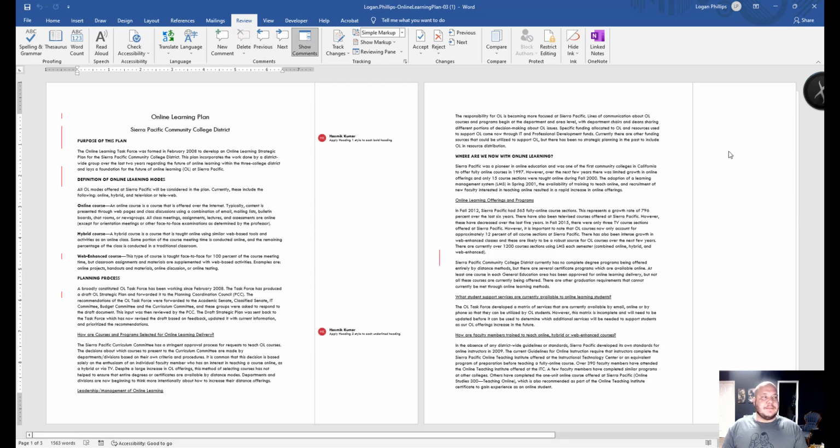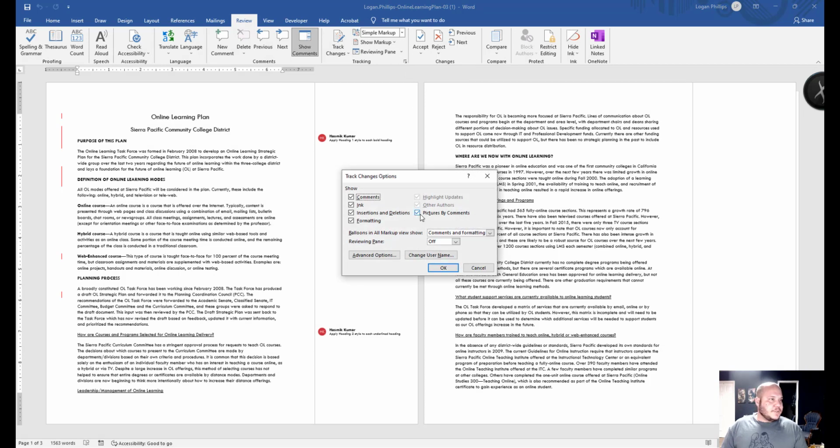So let's go to Review tab, Tracking Group. So it's right here. And then we are going to open the Track Changes dialog box. And inside the Track Changes dialog box, we are going to change what? We're going to change the username. So we'll go down to the bottom here. We're going to change our username.